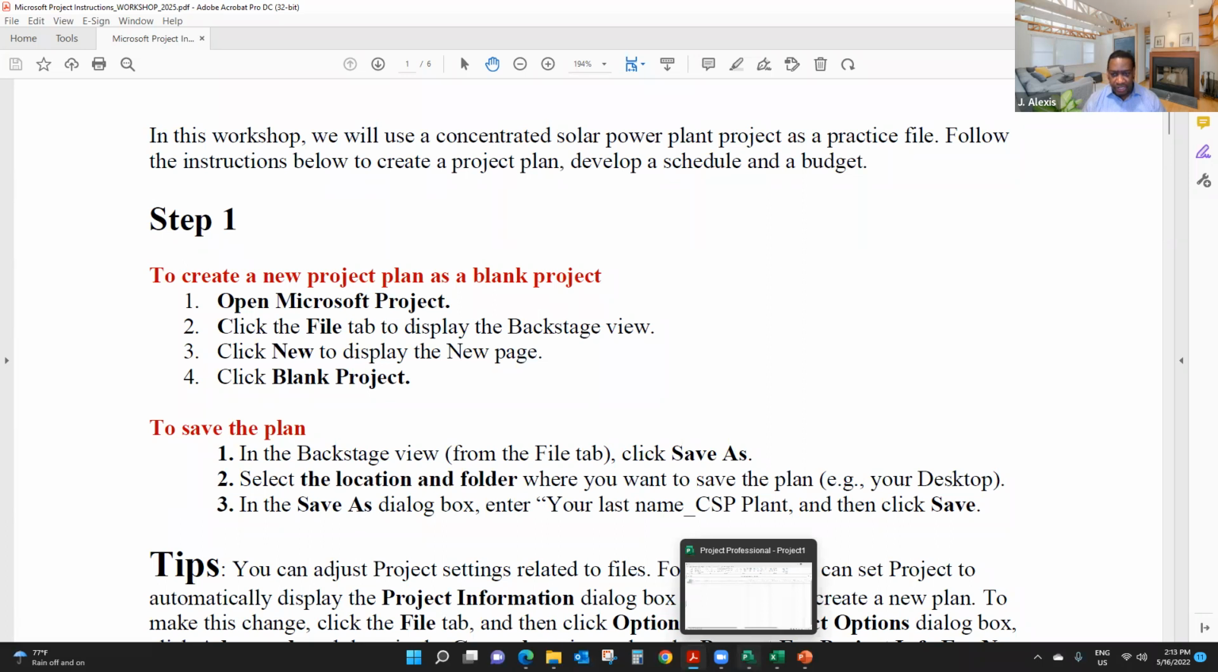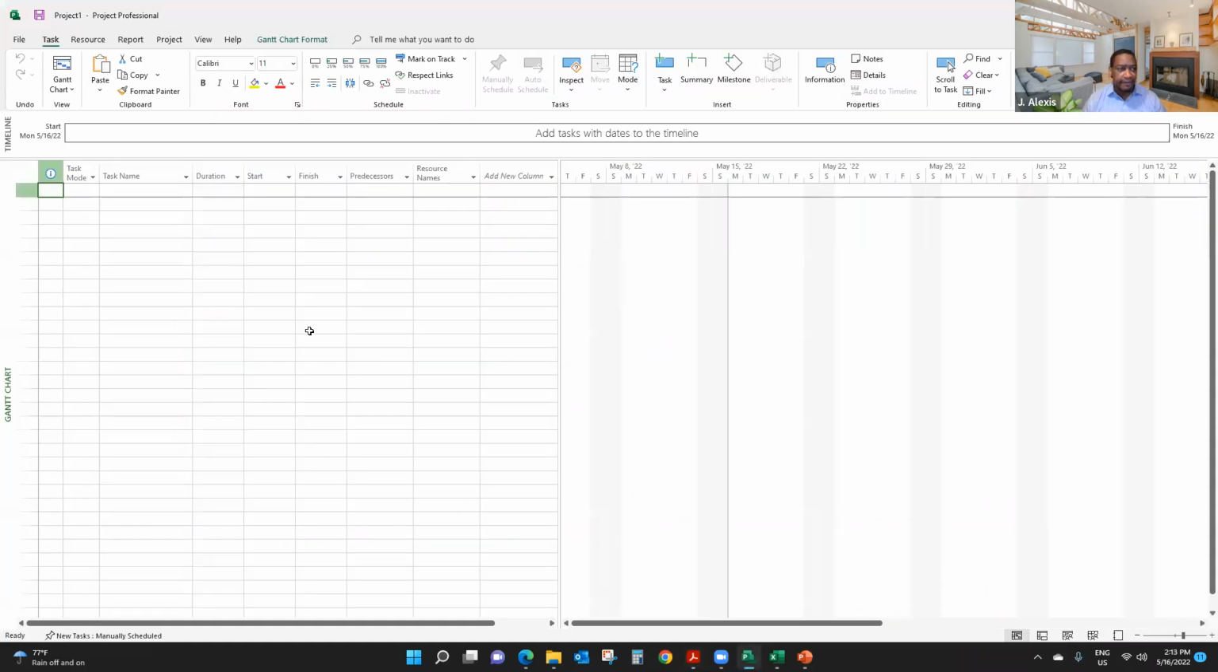We're going to open Project. And when you open Project and you start with a new tab, right, it will look like that. That's when you start with a blank project file.